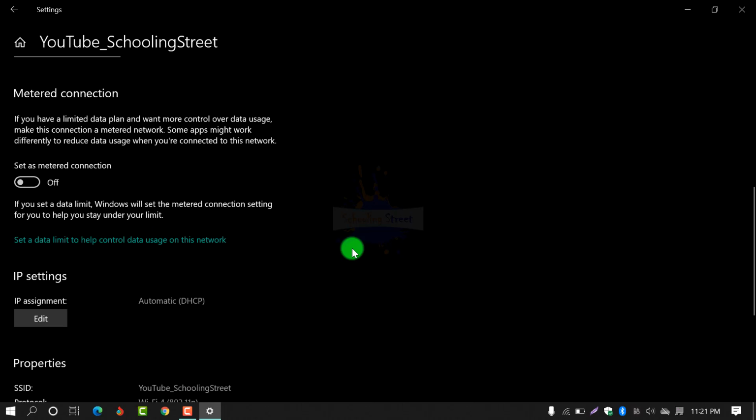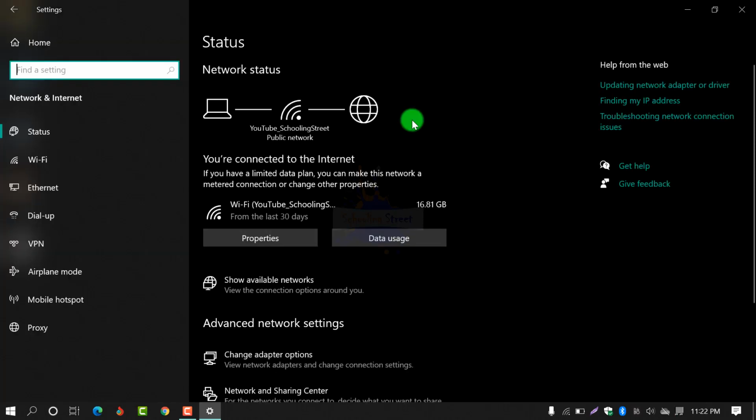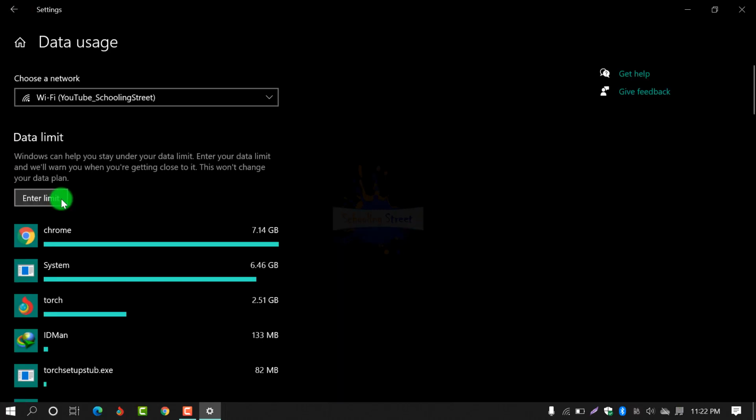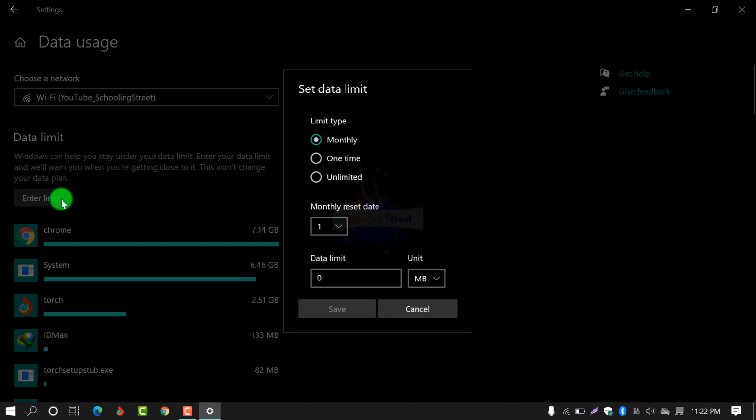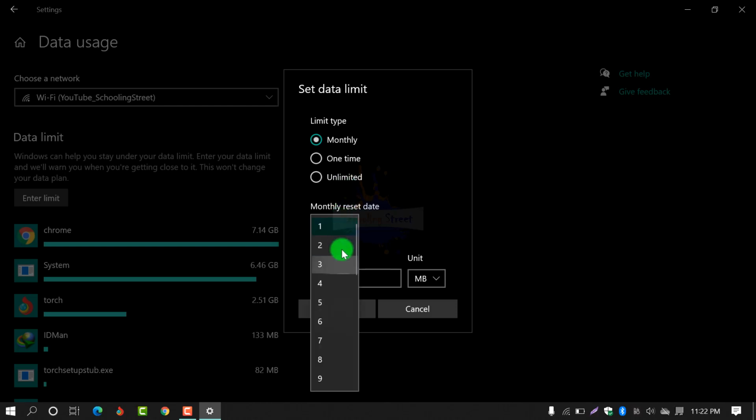Next is set a data limit to help control data usage on this network. By this option, you can select a data limit so that in a week or in a month you can use a specific data limit. For example, if I click on this, now see data usage. Click on it. Here you will find enter limit. Click on it and select the limit type: monthly, one time, unlimited. I use monthly. Monthly reset date 1st to 28.